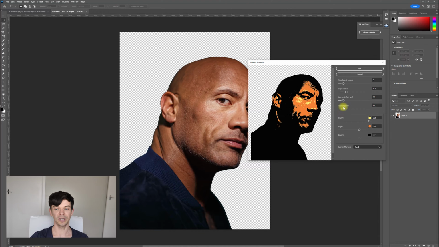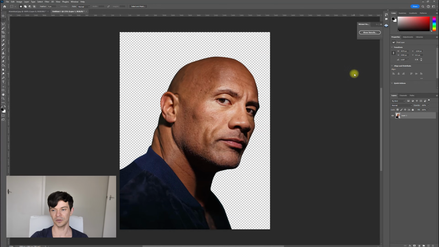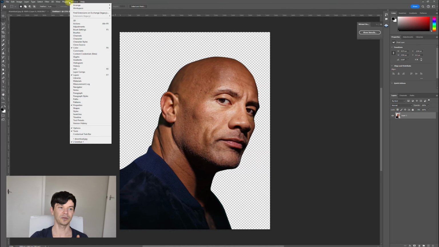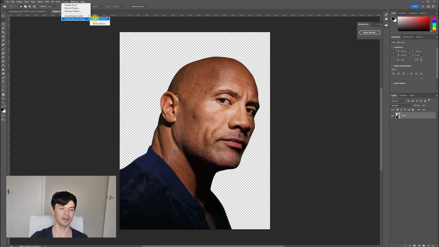If you actually want to reset this and go back to the first settings, what I'm going to do is reset my Wicked Stencil plugin, and you can just do that by going to Plugin, Wicked Stencils, and Reset. What that will do is reset the options back to the default ones.